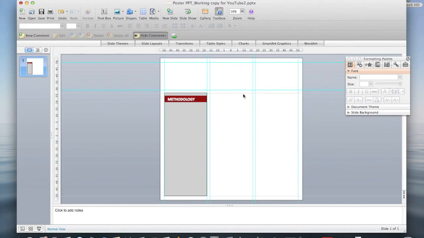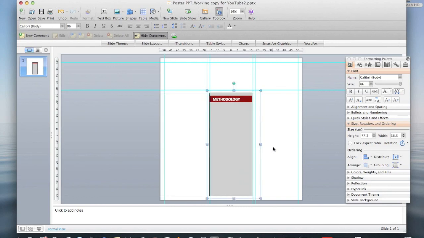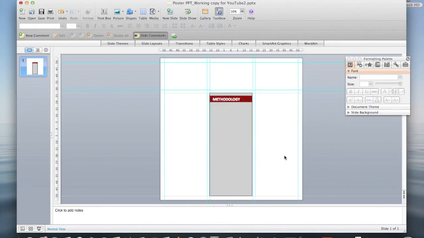There is one last thing that I would like to show you in regards to moving objects. You can move several objects at once. So if I click and drag over several objects, under Size, Rotation, and Ordering, there is an option for grouping. So if I select Group, I can then move all of those objects together at the same time. To ungroup, I simply make sure that the items are highlighted and then select Ungroup. And then you can move them individually again.